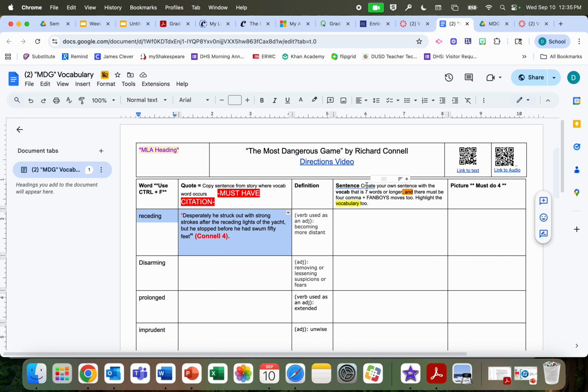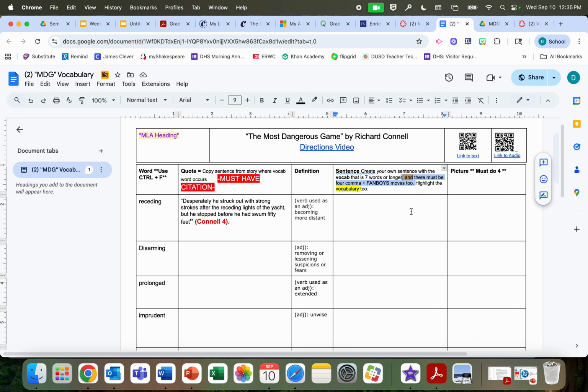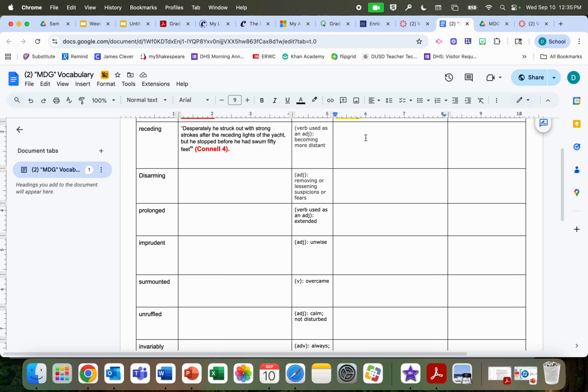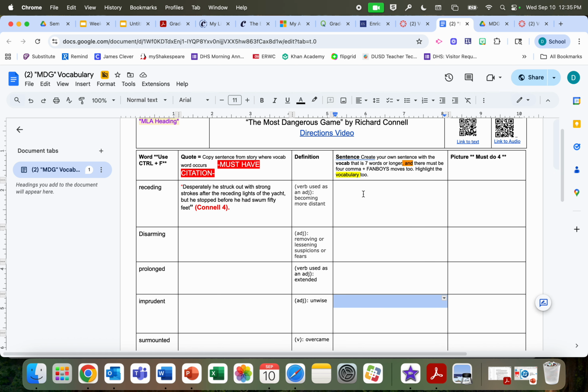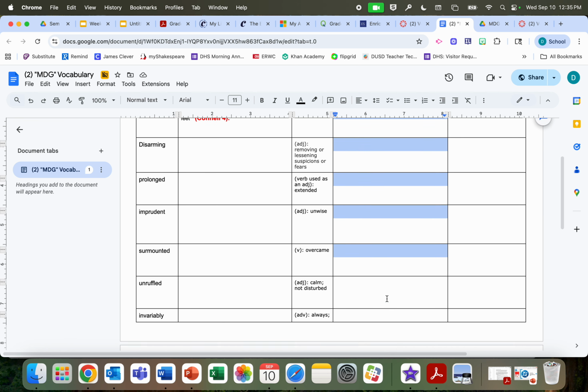Then you need a sentence. You need to create your own sentence with the vocab that is 7 words or longer. And there must be 4 comma fanboy moves throughout the handout, this vocab activity. So you don't have to do 4 in one box, you have to do 4 overall. That's what that means. So if you do 1 in the first, second, third, and fourth, you've met the requirement, right? So that's what you're going to be working on.